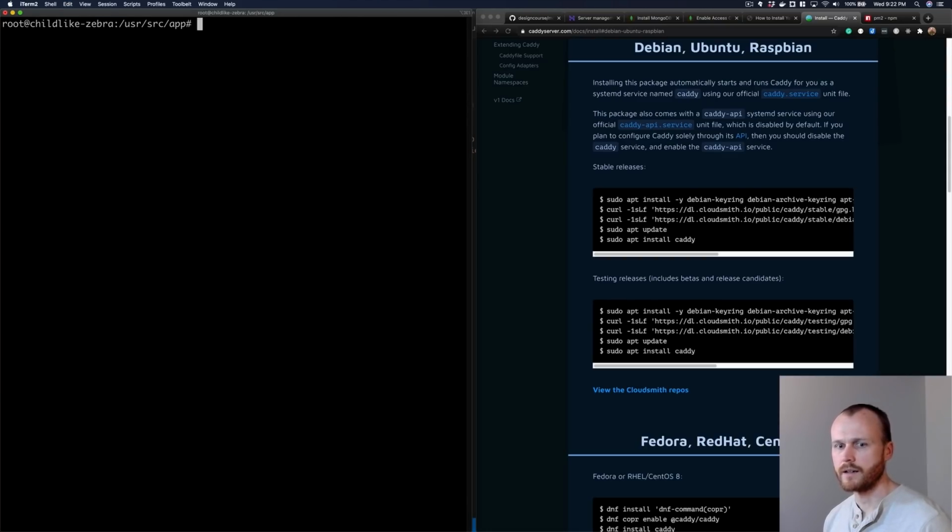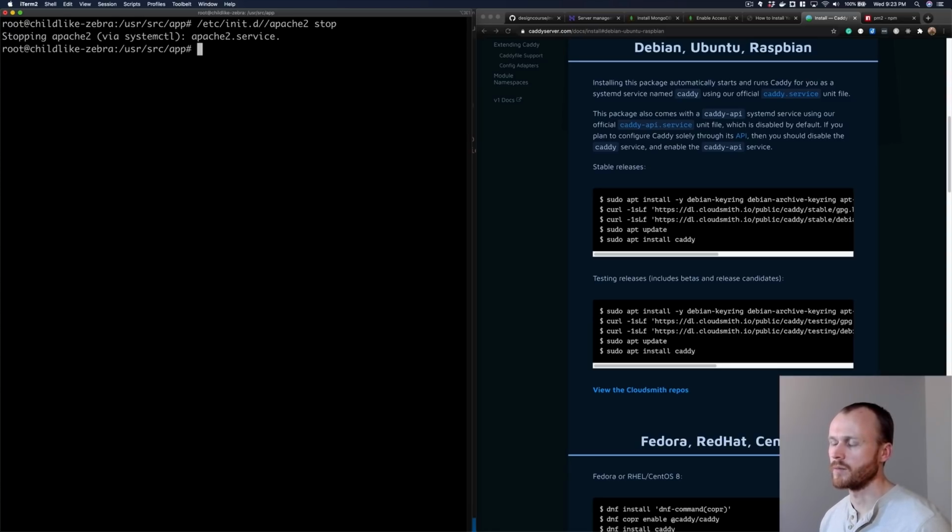In order to do that, I'll just run the command /etc/init.d/apache2 stop. This way, port 80 will be free and we can install and run Caddy on it.